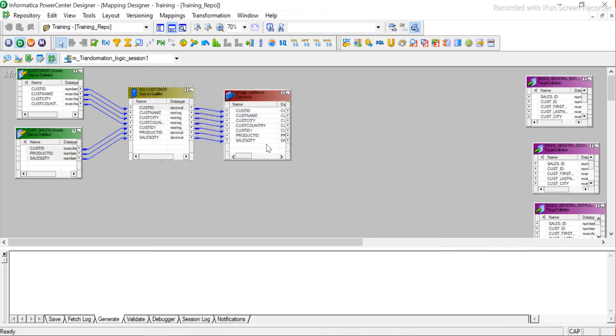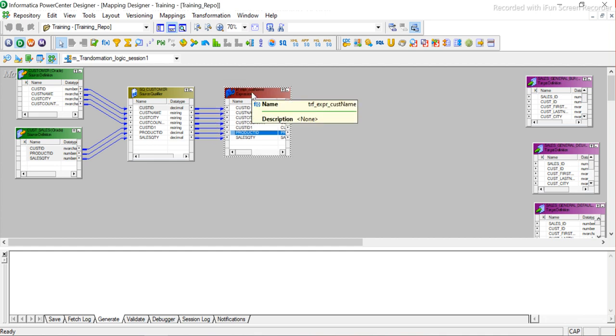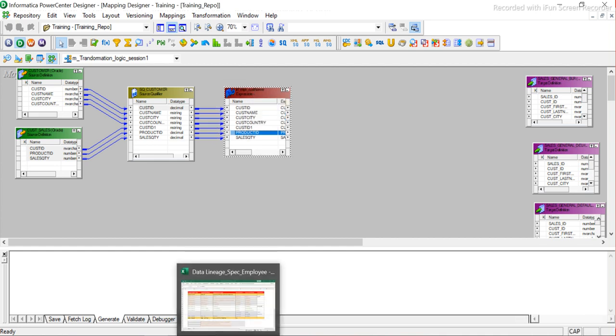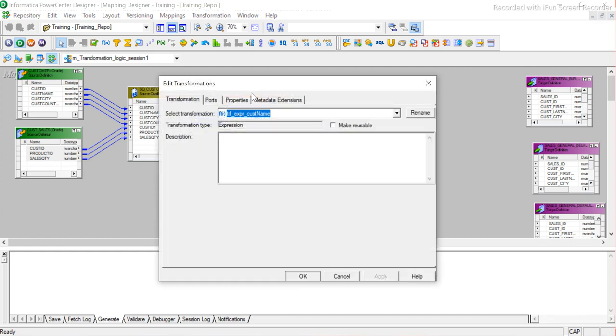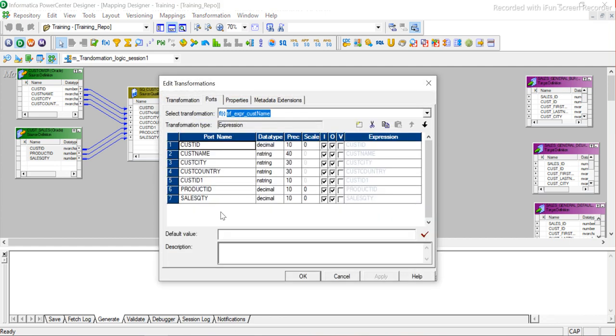All right, guys. So I got this already. Now I will try to do the first name and last name. Here in the transformation, I will go to the ports, and here is the customer name. In customer name, I have to create two more ports.